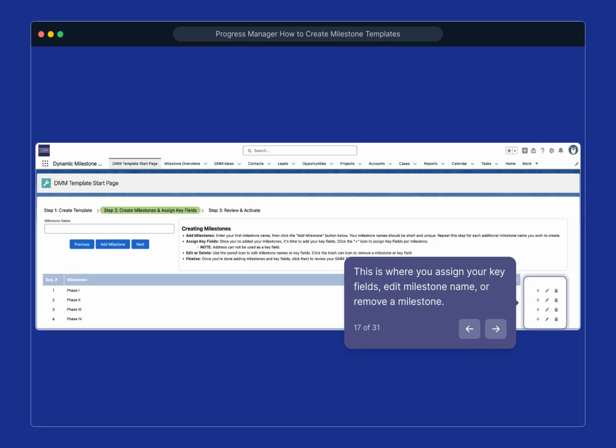Once you've added your final milestone, move to the right and click the plus icon next to the milestone to begin assigning key fields. If you need to correct a name or fix a typo, use the pencil icon to edit the milestone name. Or, to remove a milestone entirely, click the trash can icon.